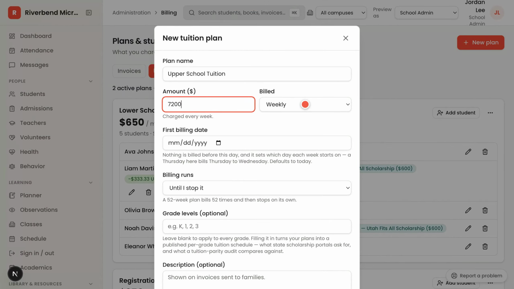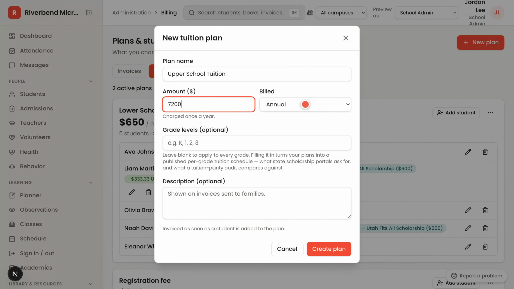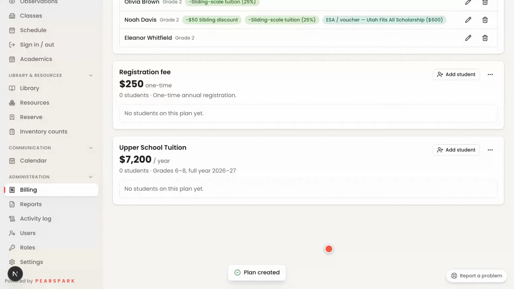Build is the rhythm, and this is where most systems stop at monthly. Weekly, fortnightly, monthly, quarterly, twice a year, annual, one time. A family paid weekly can be billed weekly. For some households, that's the whole difference. The description prints on the invoice, so write it for the family. Create plan, and it sits beside the first one.